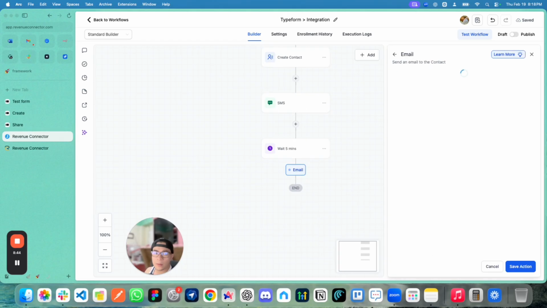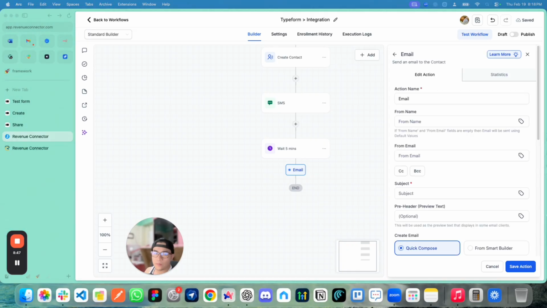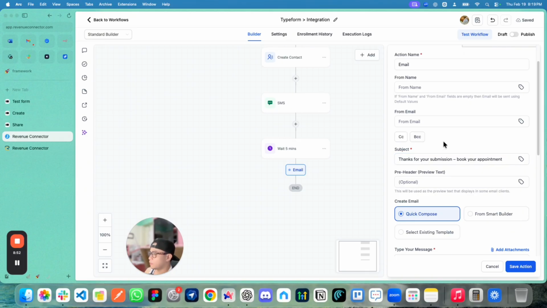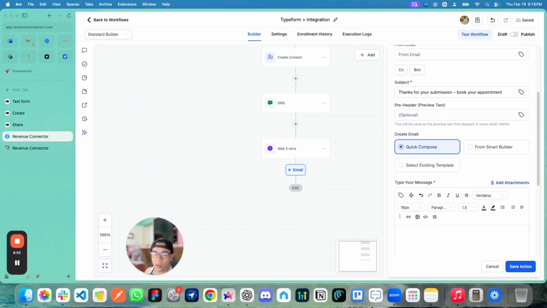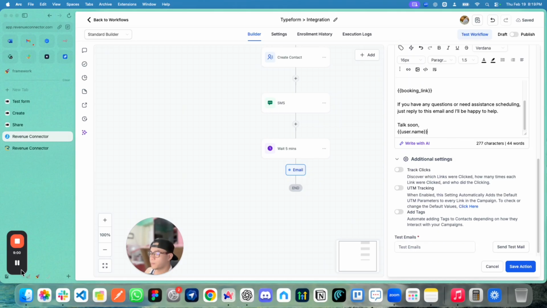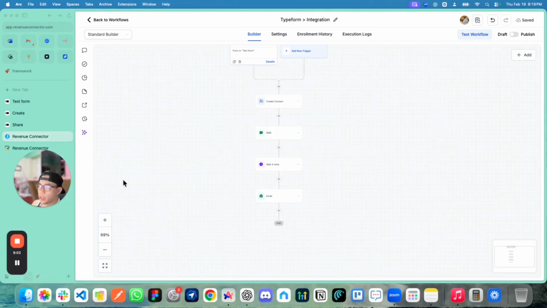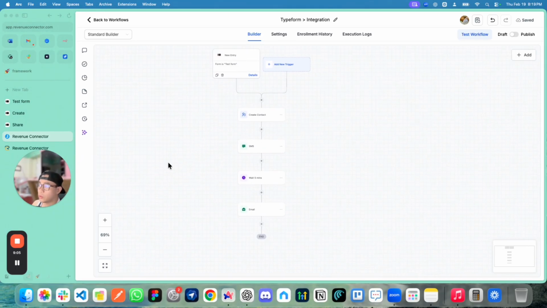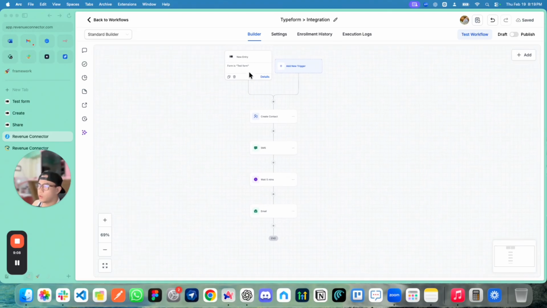Send email. All right, we got this subject over here. Thanks for your submission. Book your appointment. Okay, and then paste this in here, right? And also you could set up an internal notification for your team, so they get notified when someone submits a form from your Typeform.